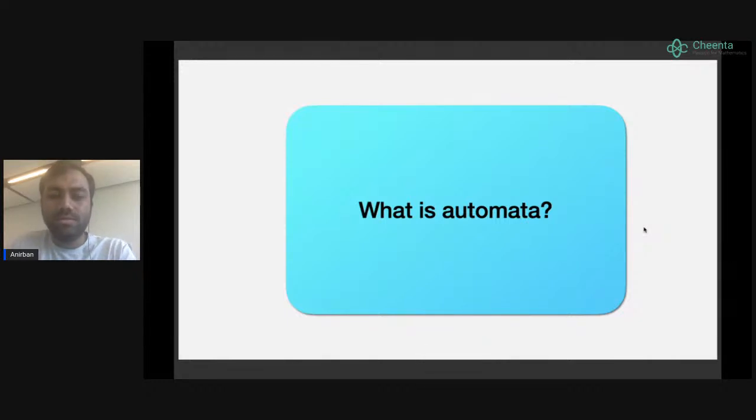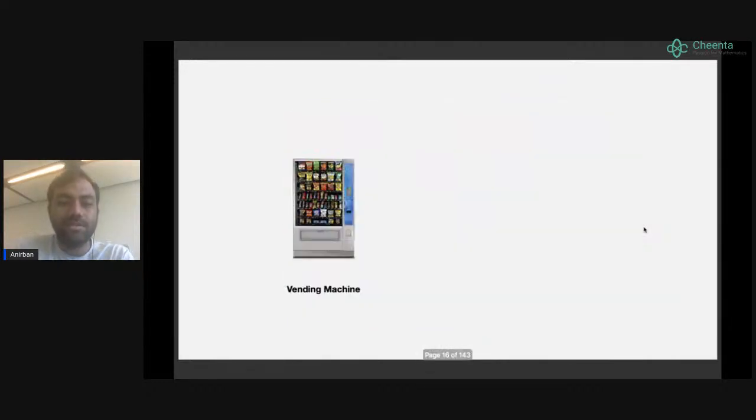So what is automata? Let me try to define it in a non-rigorous way. Of course, I'm not going into details. Suppose we consider a vending machine, and we want to model the behavior of a vending machine. How can we do that? Initially, the vending machine is doing nothing, so that's idle. Now the user can insert a coin. Then the vending machine will change its state. So these are called states. We'll come to this later.